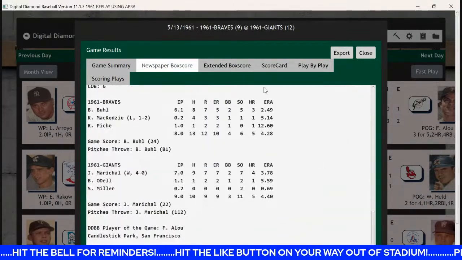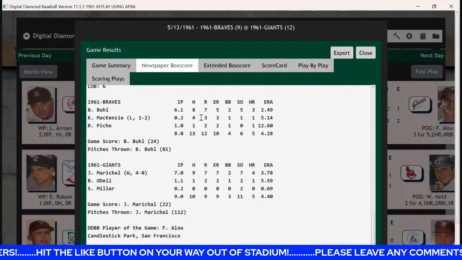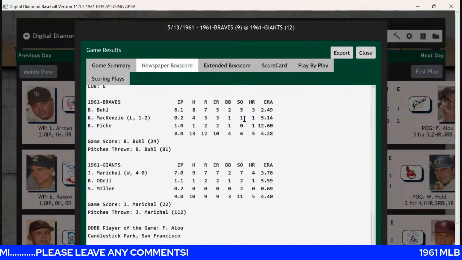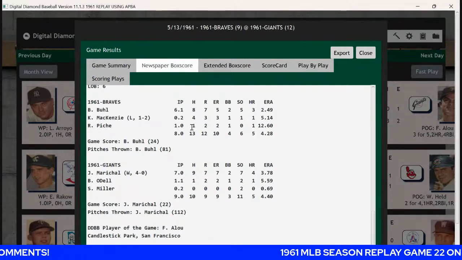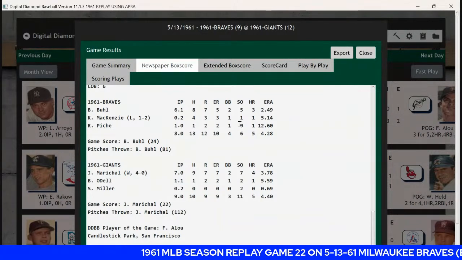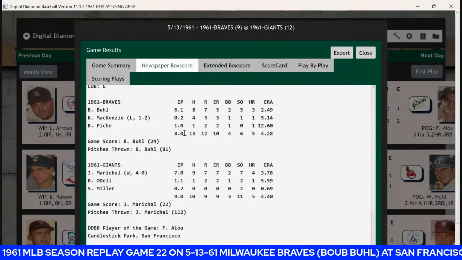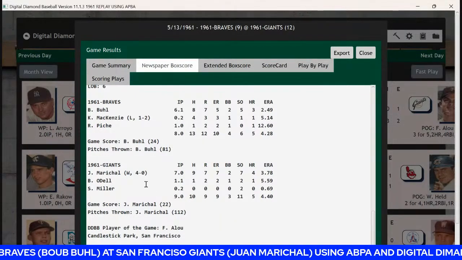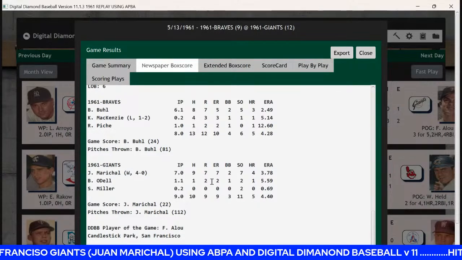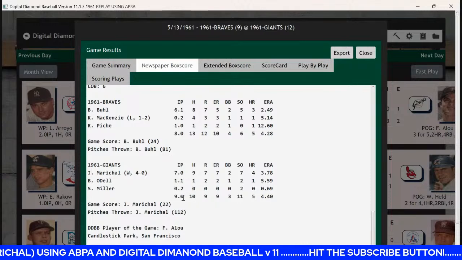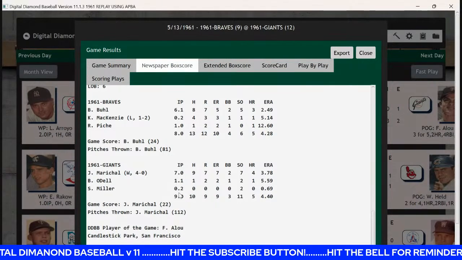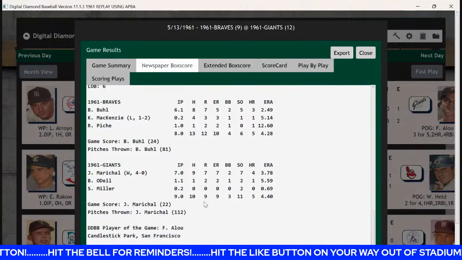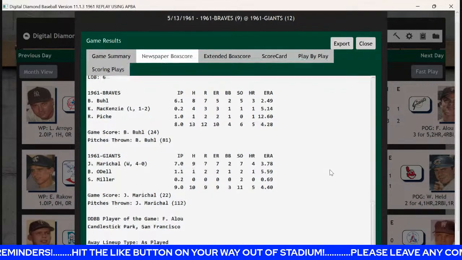And the pitching, sure. 6 innings for Bob. 8 hits. 5 earned runs. 7 runs total. 2 bases on balls. 5 strikeouts and 3 home runs. McKenzie, 2/3 of an inning. 4 hits. 3 runs. 1 walk. 1 strikeout and a home run. And Peach, 1 inning. 1 hit. 2 runs. 1 walk and a home run. Marichal, 7 innings, 9 hits, 7 runs, 2 walks, 7 strikeouts, and 4 home runs. O'Dell, 1 and 1/3 innings, 1 hit, 2 runs, 1 walk, 2 strikeouts, and a home run. And Miller comes in and gets the last 2 outs, striking out both of them.